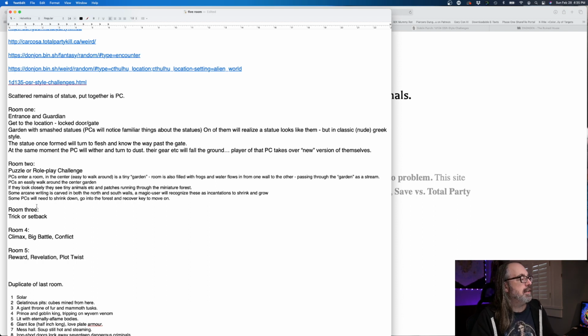What I'm thinking here is that there'd be combat in the forest, so this is a combined challenge, or this could actually be the trick or setback. In fact, that's probably what I will do. Since the entrance is a puzzle, I'm going to make room two a fight, I think. But let me just, the idea here is that in the forest there is a cave, too small for a normal sized hand to reach into.